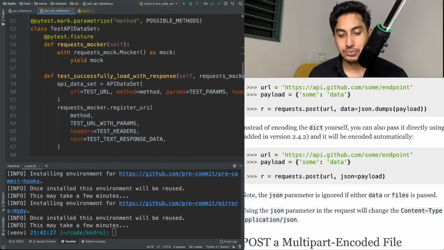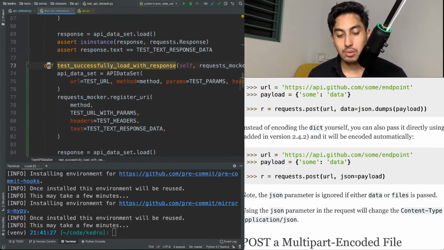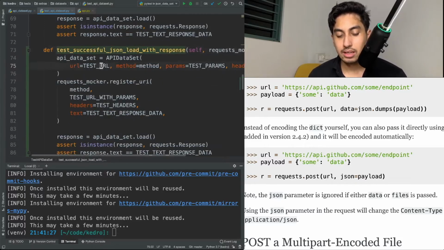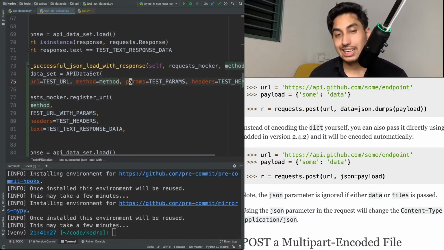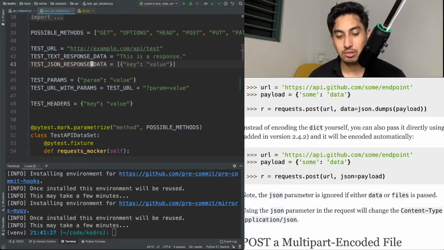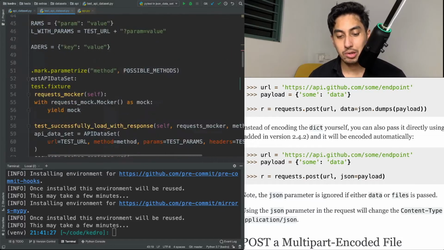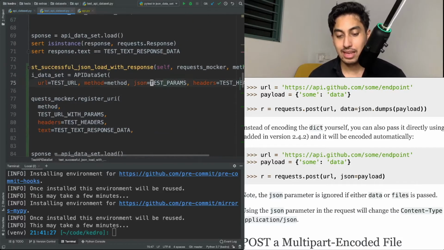I believe what we can do is we can just copy the test here for this successfully load with response, and then reuse that JSON parameter. So test successful JSON load with response. We have our test URL, our test method, params. So what we're going to do here is we're going to change the params to our JSON. We can use instead test JSON response data, and we're going to pass that in as the JSON parameter.